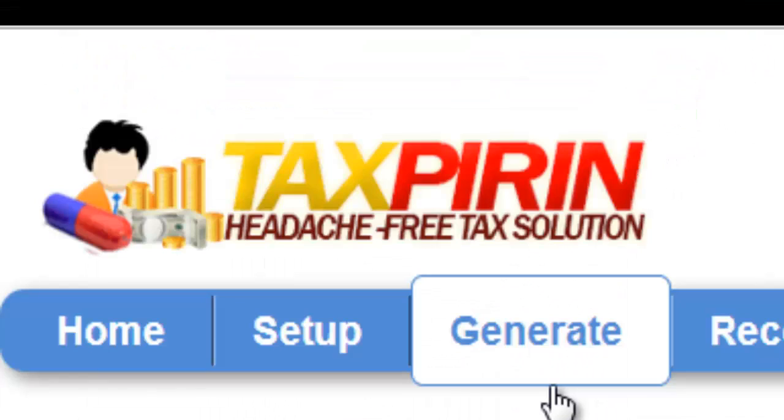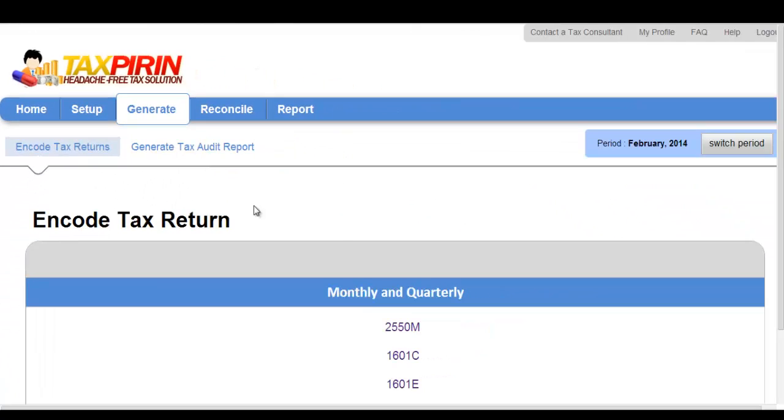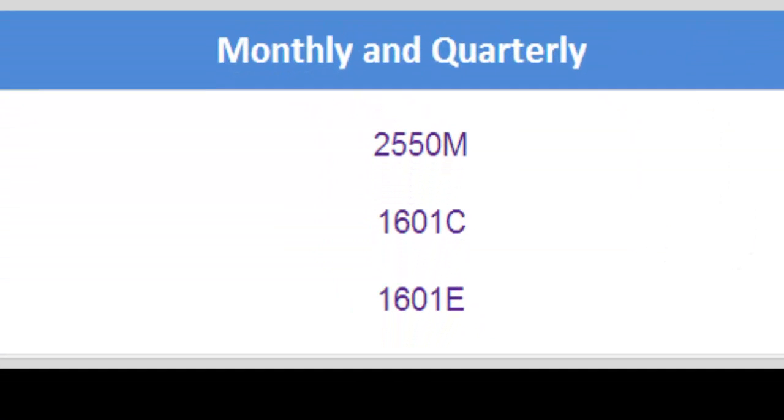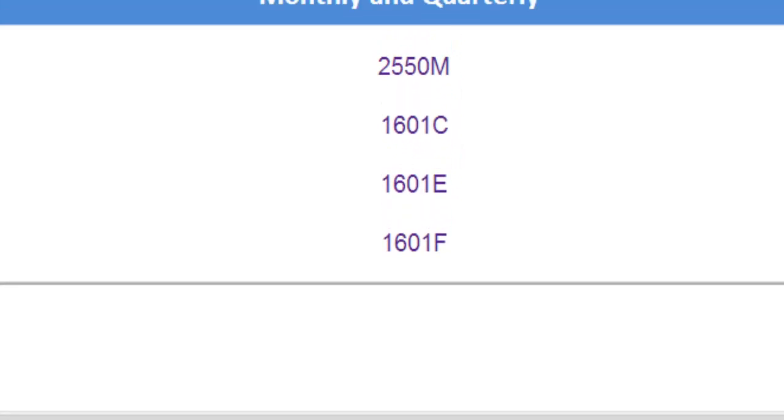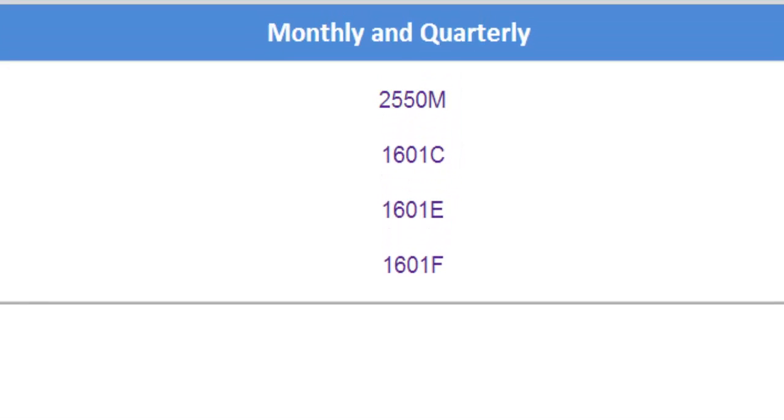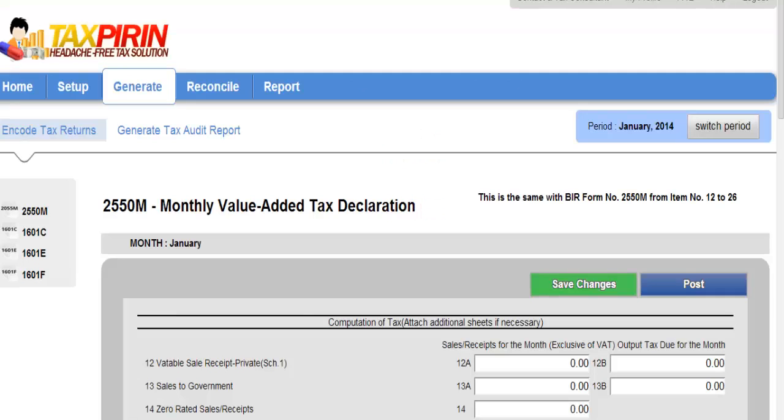Second step, generate. The first part of tax compliance is to encode your tax returns. TaxPlan covers 6 types of taxes, such as expanded withholding tax on compensation, value-added tax, fringe benefits tax, final tax and income tax. You can encode your tax returns monthly, quarterly, and annually as appropriate.